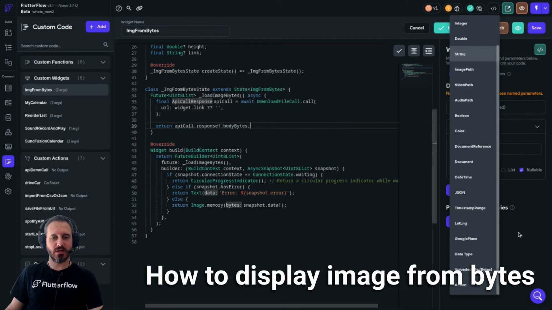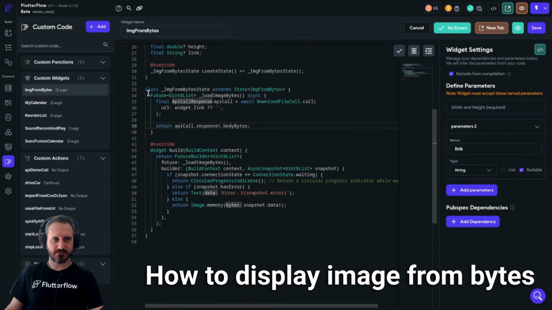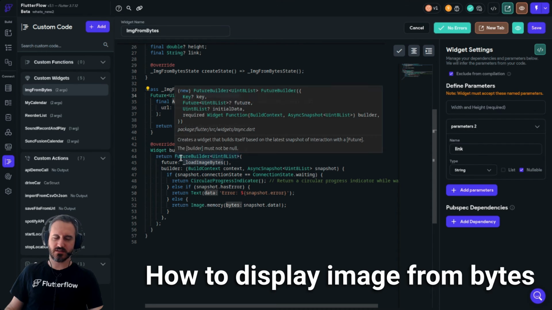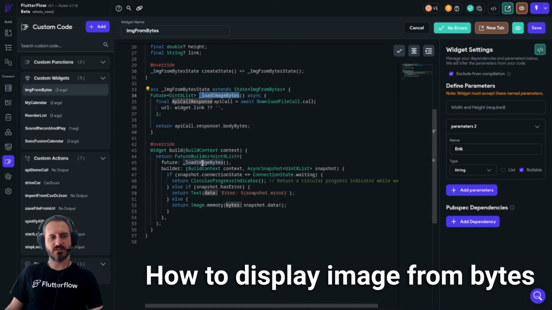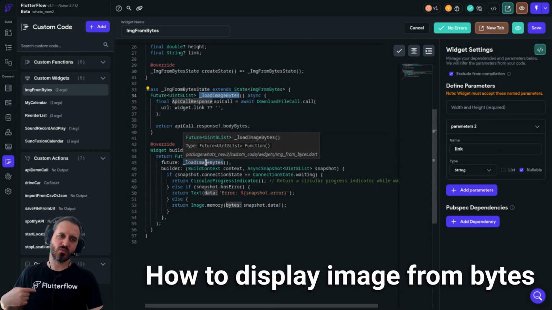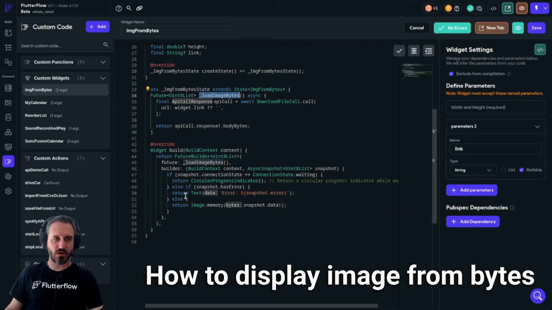Okay, great. So when we return it, then we can use it, and we are using it as a future. And we're using it as a future because we actually want to wait for the image to load from the API code. That's why we're using it like that. That's why we're using it as a FutureBuilder, and the FutureBuilder will be bytes.